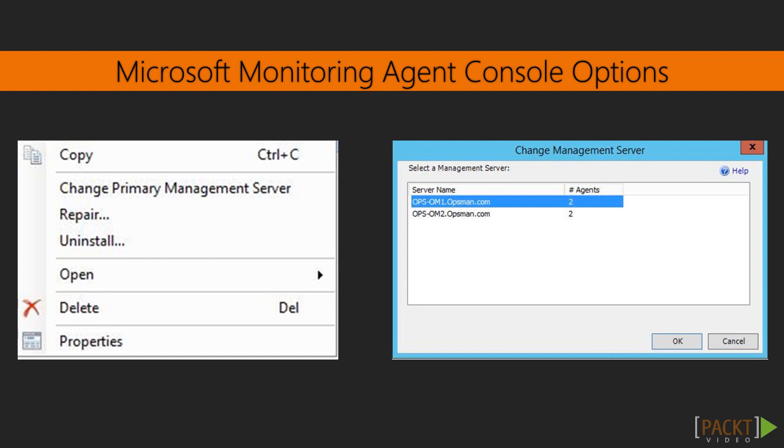If you select change management server, you'll get an additional dialog box that looks like this, where you'll have the option to select a management server. If you're running more than one management server in your management group, each of the agents will be assigned to a primary management server. Now, as long as the primary management server is online, the agent will send events or alerts that it has captured to that primary management server.